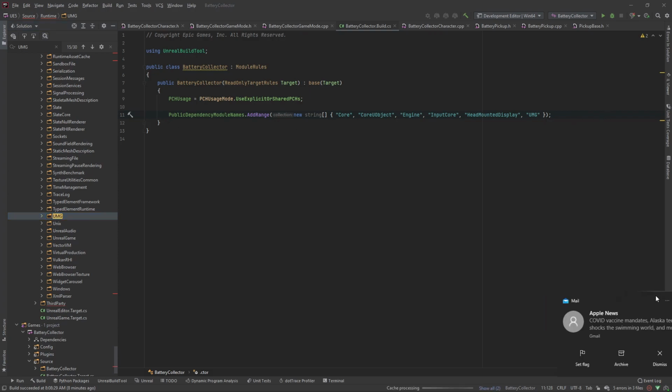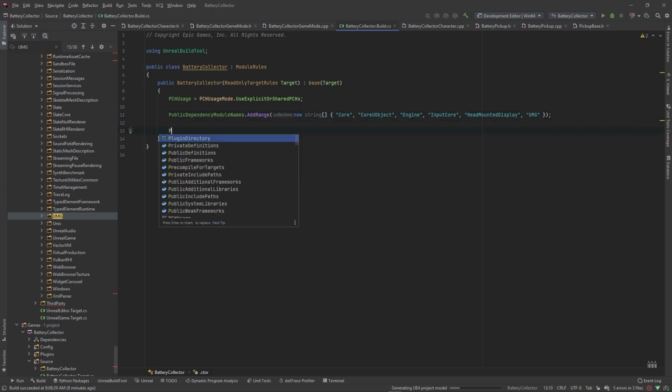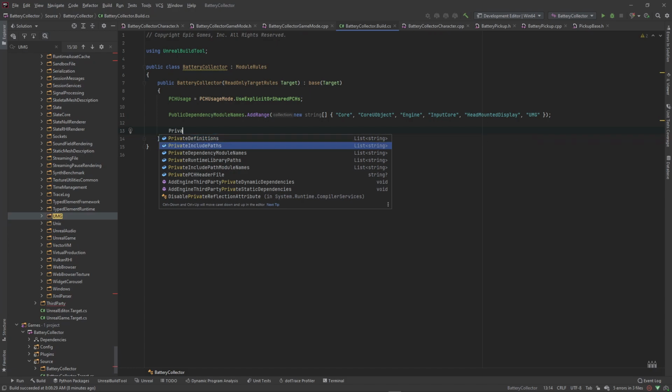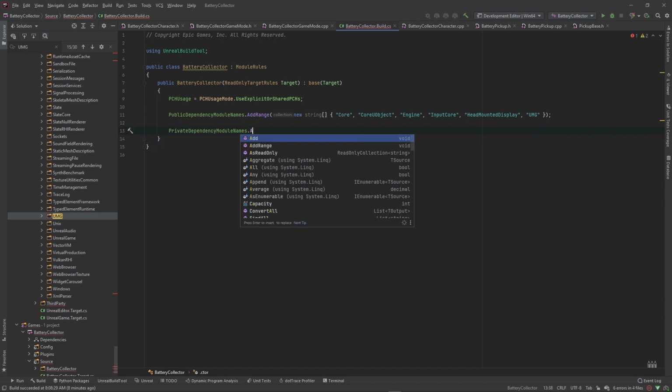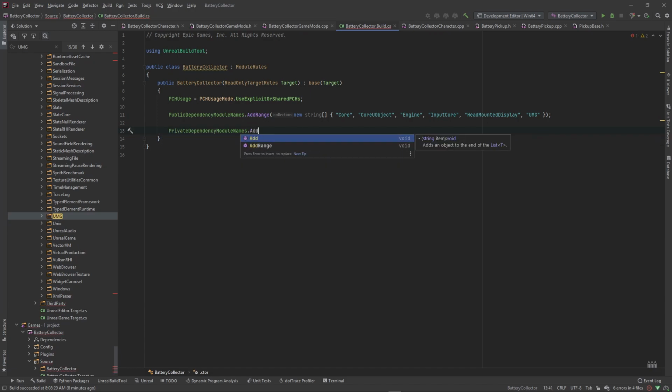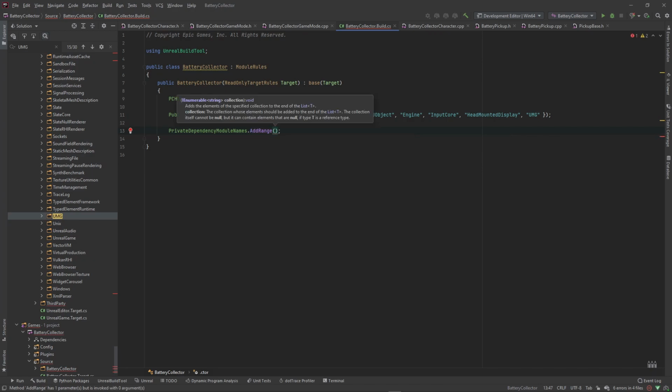We also need to go ahead and include another statement here. It's our PrivateDependencyModuleNames.AddRange. We need to go ahead and say new, just how it is here. And it's a new string.